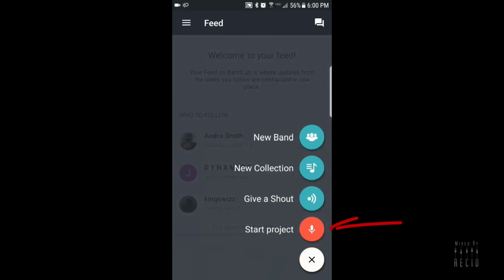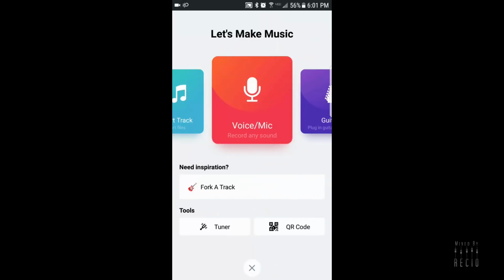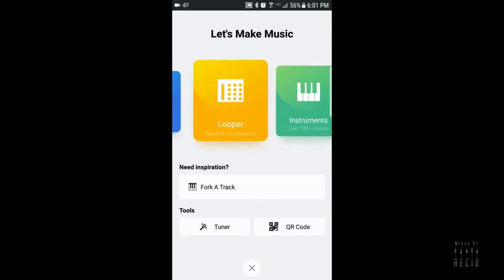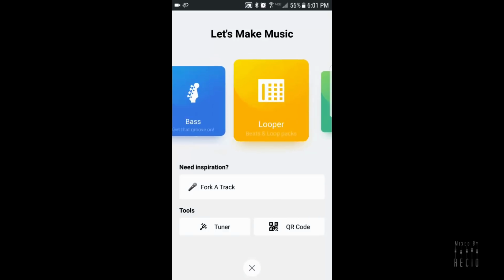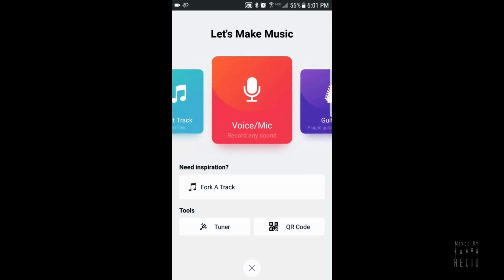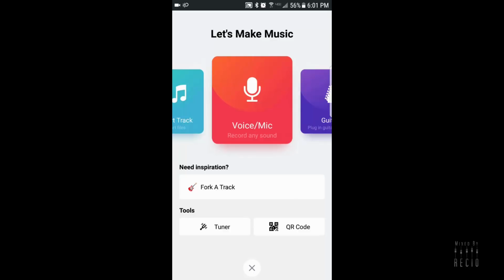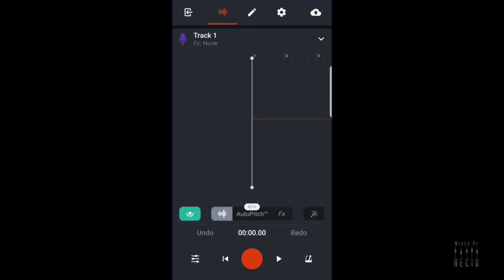Click the red plus sign and select Start Project. To help you get started, BandLab lets you import existing audio, and you can also use their virtual instruments, beats, and loops, or you can plug in your guitar or bass using a fairly inexpensive interface like this original iRig from IK Multimedia. You can probably find some used ones online at a good price. Now, if all you have is your phone's built-in mic, select Voice Mic, and this will do just fine to capture your voice, practice amp, or whatever acoustic instruments you already use to make your music.